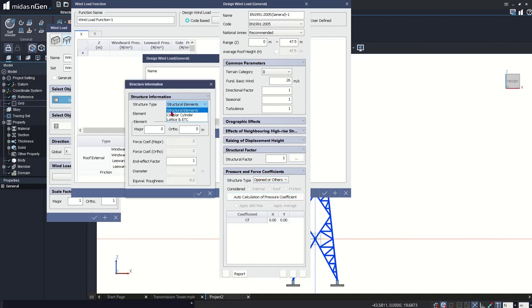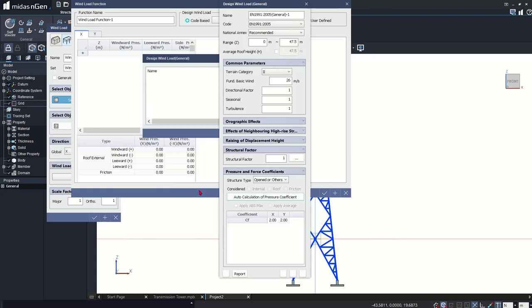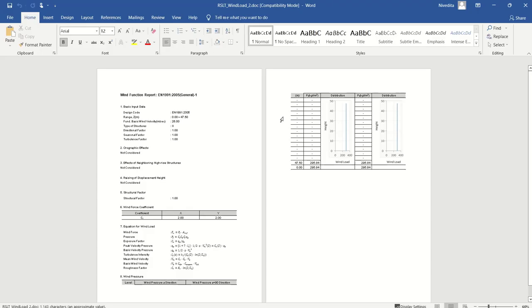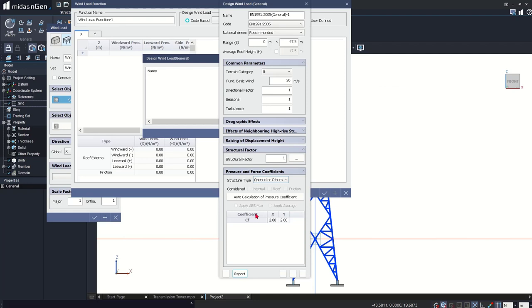In this you can see there are structural elements, circular, cylinder and lattice, etc. So yes, we do have such a lattice type of structure with us, and therefore we will just go ahead and click OK and use the coefficient factor as 2 for the x and y direction. And you can also generate a report in a Word file format for the calculations that the program has done or the formulas that the program has used to get to certain pressure values.